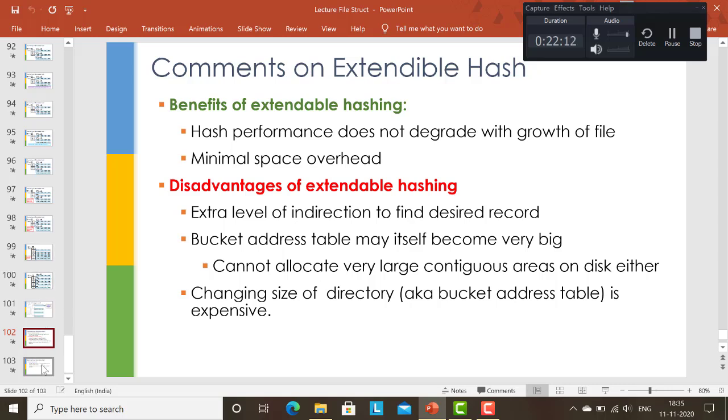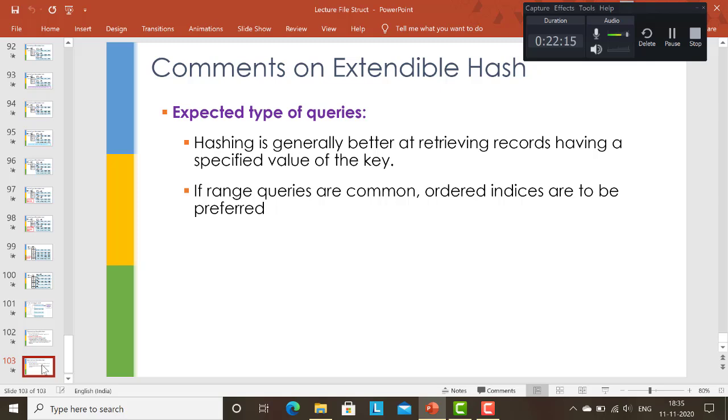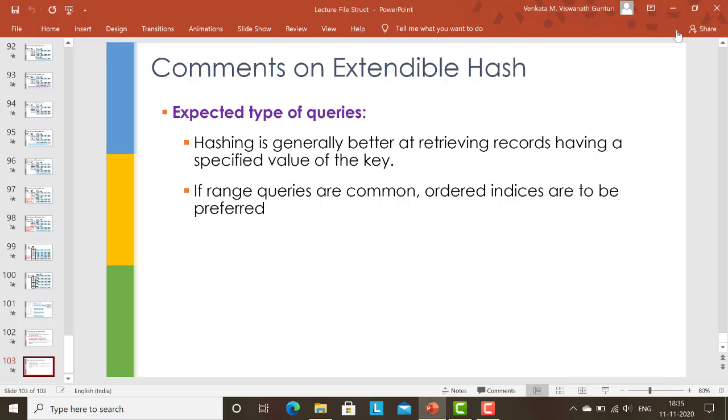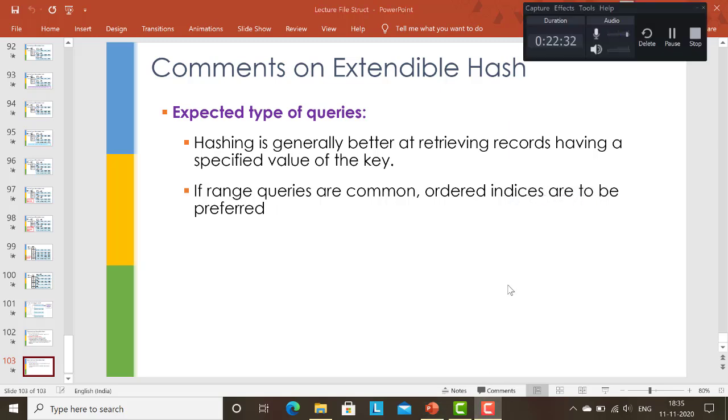Okay. So what kind of queries are best suited for extendable hash? Hashing is generally better at retrieving records having a specific value. Let's take an example. Let's say you have student ID and you hash on student ID. That's a good way of using extendable hash. And your queries are such that you ask, retrieve all the details of student ID 1000. Those kinds of queries are very good in extendable hash.